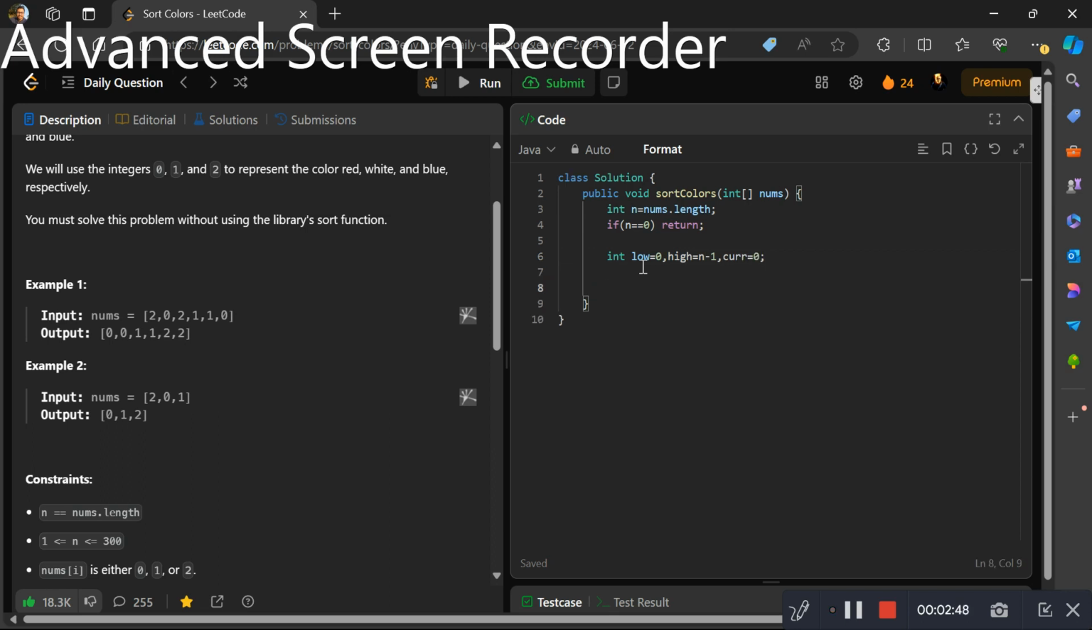The low pointer will indicate the position of the number 0, right? And the high pointer will be kept at the extreme end. It will make sure all the twos are kept at the extreme end, and low will make sure all the zeros are kept at the front end, and current will be the index that keeps moving through the array. Let's code this thing.